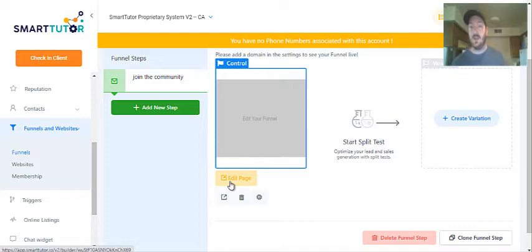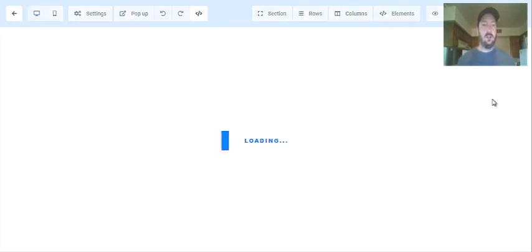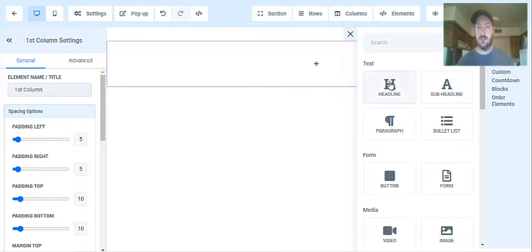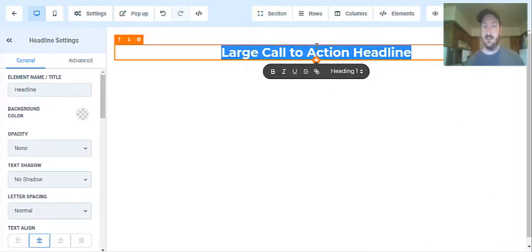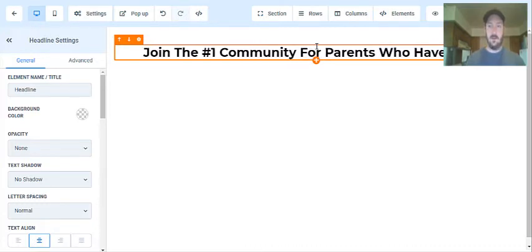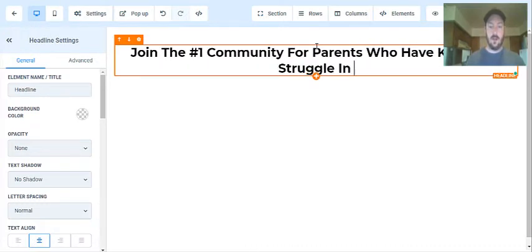You're just going to click edit page, and I'm going to show you how simple it is to actually create one of these landing pages, right? So we'll say full width. Here we're going to do one column. Let's do headline, right? And let's just say, you know, join the number one community for parents who have kids that struggle in math, right? Something like that.